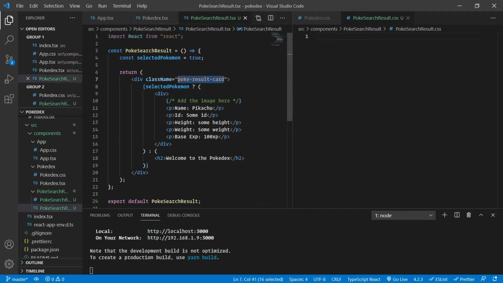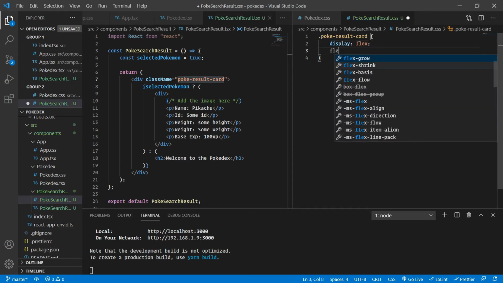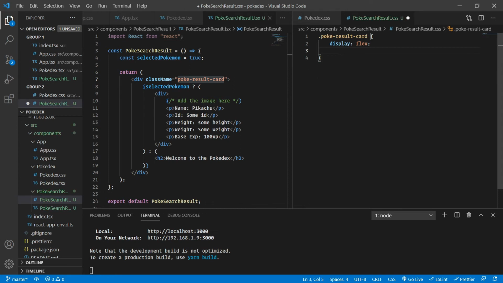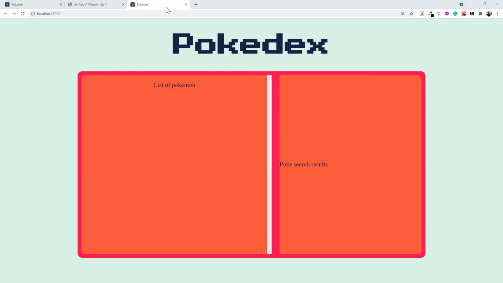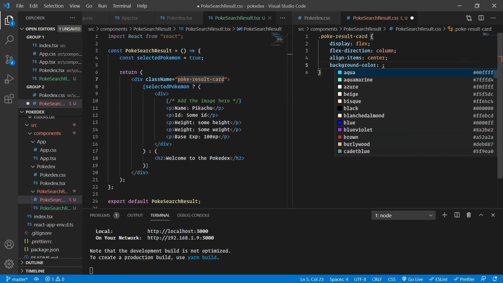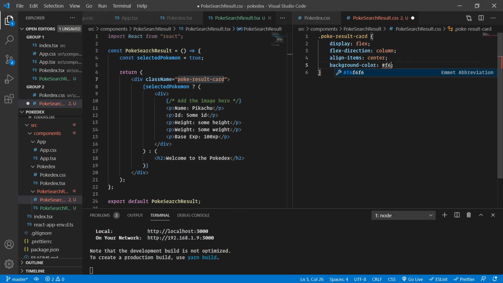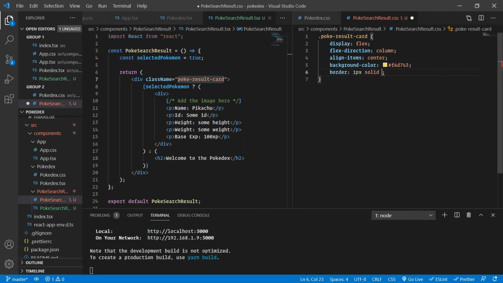Awesome. So let's copy and paste this thing. First of all, display flex, we are heavily using flexbox because I love flexbox. Flex direction, we need to keep it as column, because we need to display it column wise. You know, name, ID, height, we don't need to display row wise, we need to display it in the column wise manner. Awesome. And then align items center to align it center. Very good. And some background color, let's say hash f6d743. That is good enough, a yellowish color which looks good on the Poké search result card. And then 1 pixel solid, and then again a dark color which I'm going to keep as 120136.